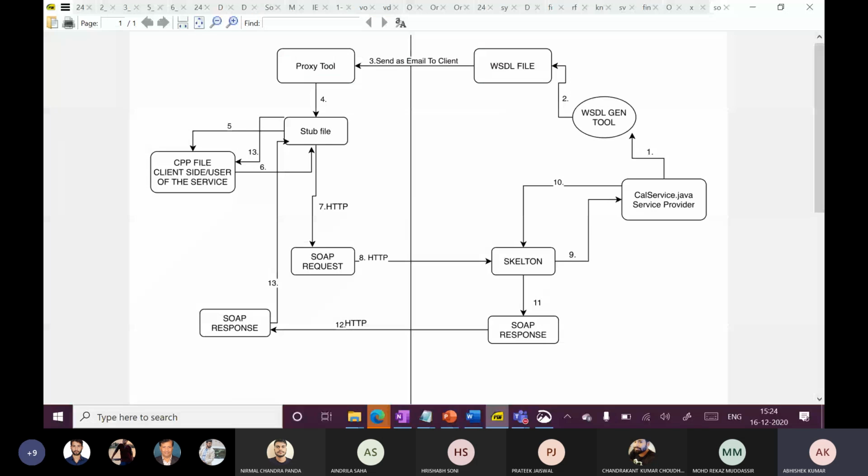So can anyone tell in which step we are using XML? Step 7th, sending the SOAP requests. Yeah. So a stub, I have written a stub file. It is stub classes, right? So what will stub classes do? It will generate a SOAP request. A SOAP request is an XML file which has predefined tags. What are predefined tags? We will learn it later on.